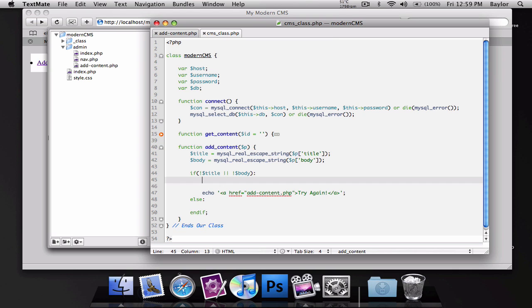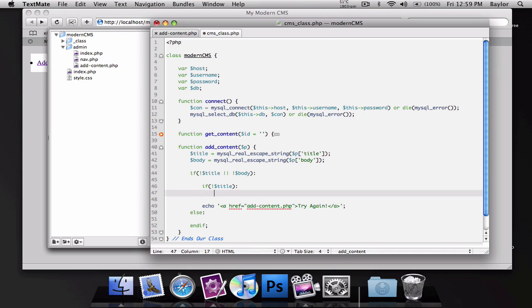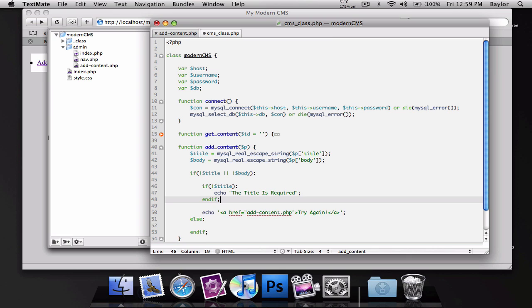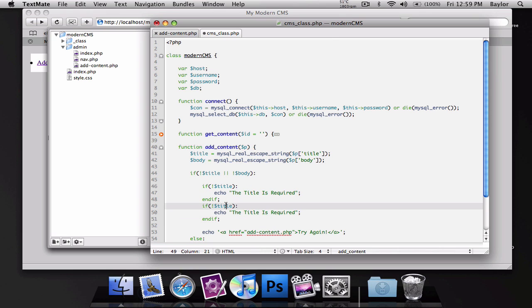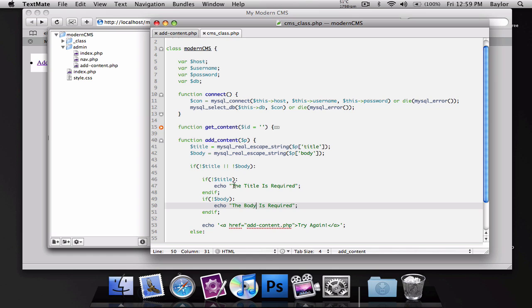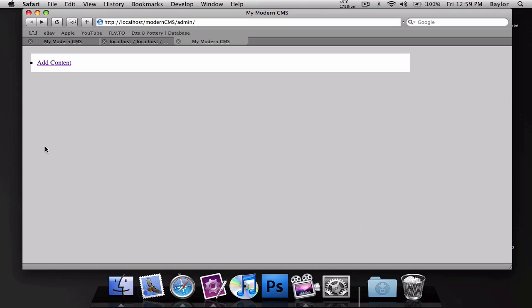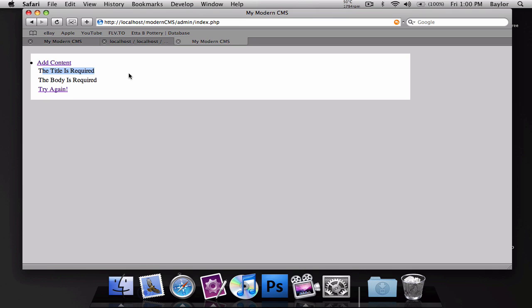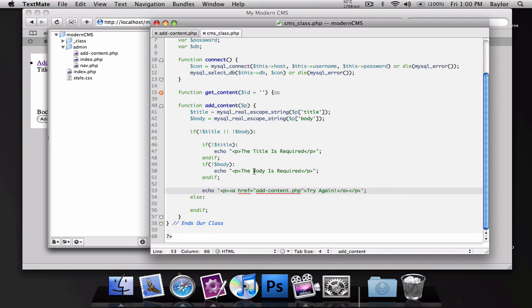Okay. Then let's say if they did not supply a title, then echo the title is required, just plain and simple. In the if, add another one for if they did not supply a body. So I'll copy the title and paste that there, body and body. Actually, I need to wrap these in paragraphs, and a paragraph, and one more. Very sorry about this. Okay, let's try that. We'll go to add content, leave it blank, and we get the title is required and the body is required. Try again. Cool.